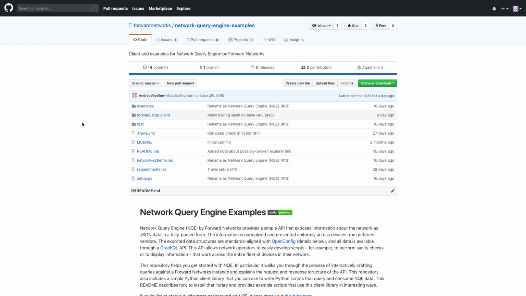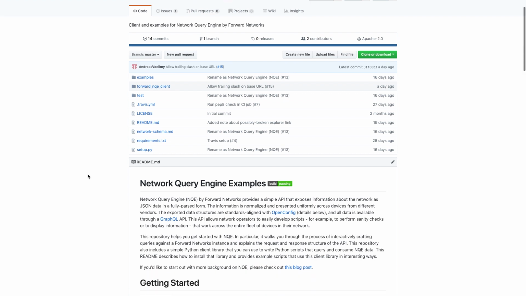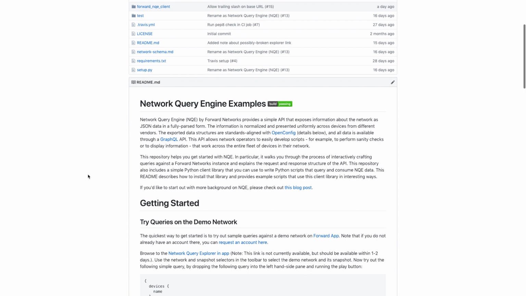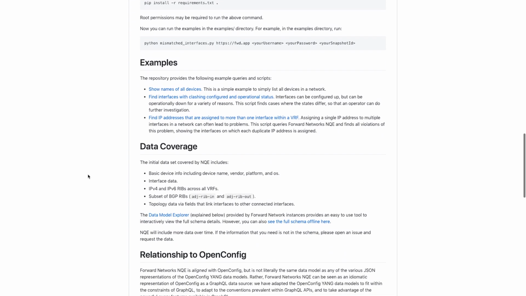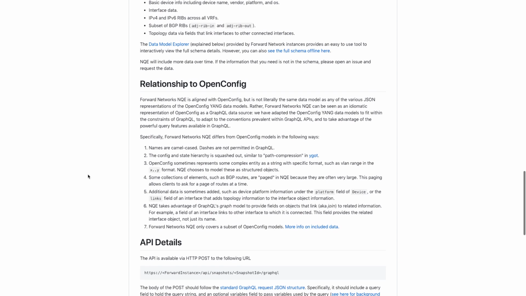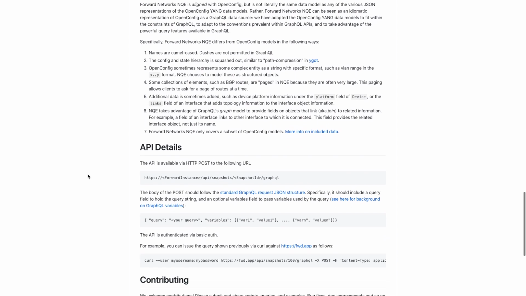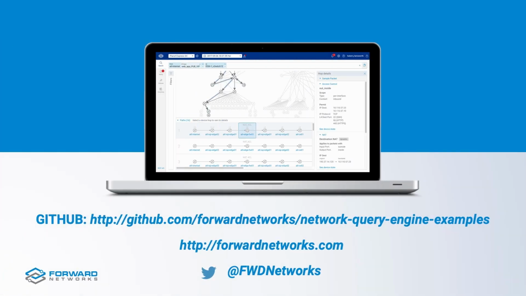Before I wrap up, I will point you to our new GitHub repository for our network query engine, where we have much more documentation, sample code, use cases, and more. We invite our users to contribute to this public repository with additional code templates, examples, and requests for enhancements. The GitHub repository is at github.com/forwardnetworks/network-query-engine-examples.